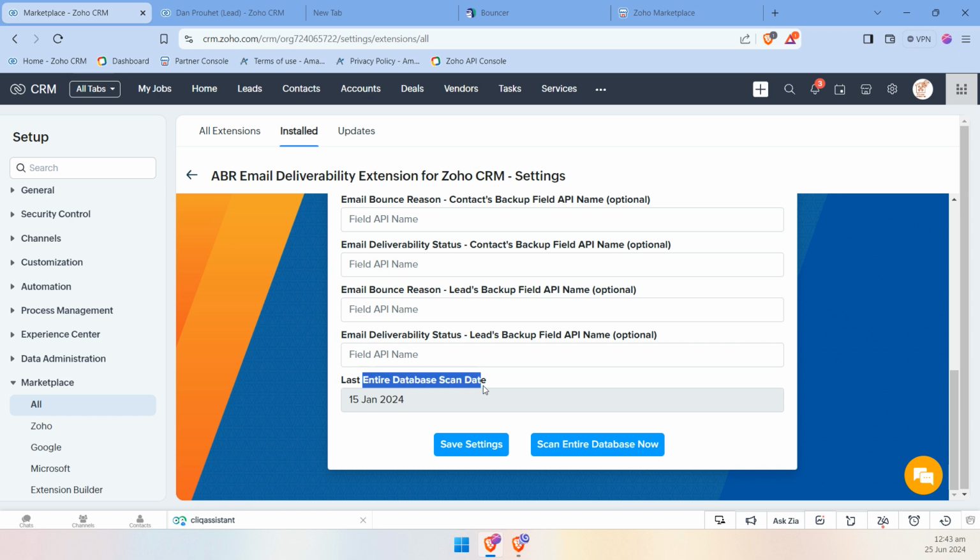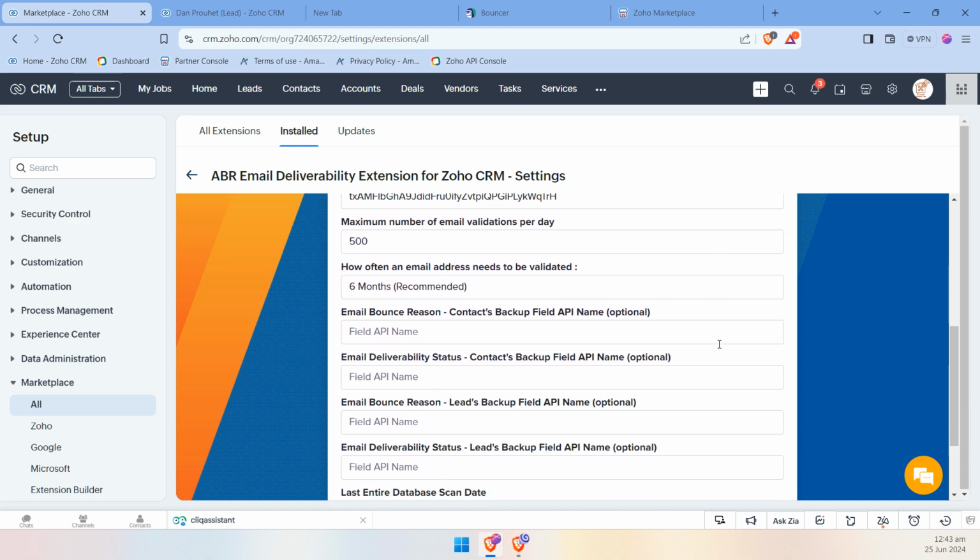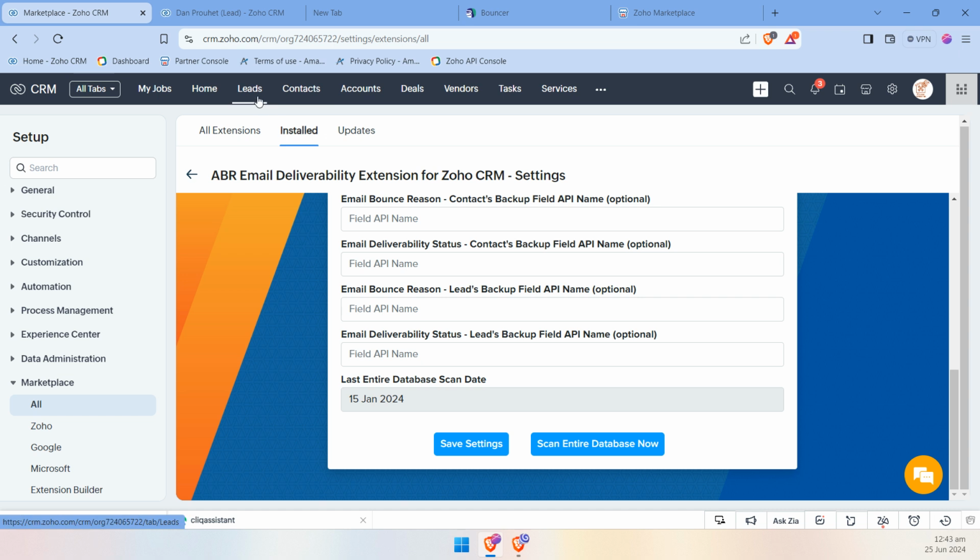Now, the last part here, the entire database scan, this is based on this second button. So after installation, for example, you have 10,000 leads, 30,000 contacts, and then you purchased 40,000 or 50,000 credits in Use Bouncer. You do have an option to scan the entire database now, and it will automatically do that in the back end. So just make sure to always click on Save Settings first before doing anything else.